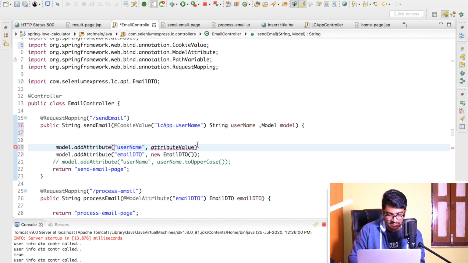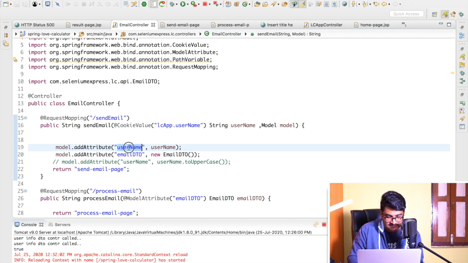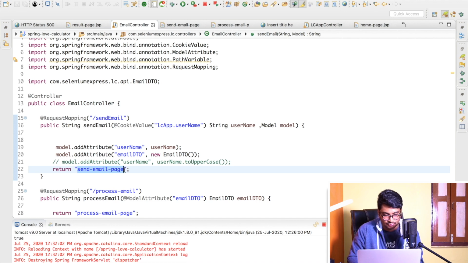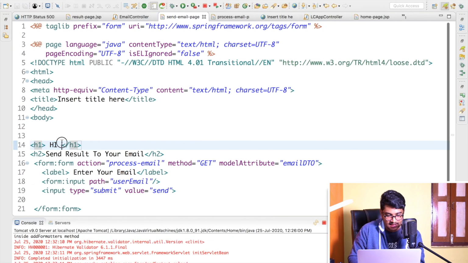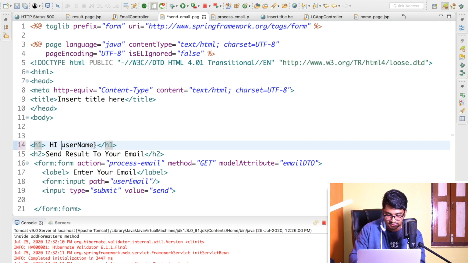This is going to be my model name, and whatever value I get from here, I'll paste it right here and send it to the model. Okay, so right now inside this page, let me copy this name. Here inside this page, I can do what? I'll go to the send email page, and right here I'll say hi, and then I'll do Command V, and this is going to be dynamic.